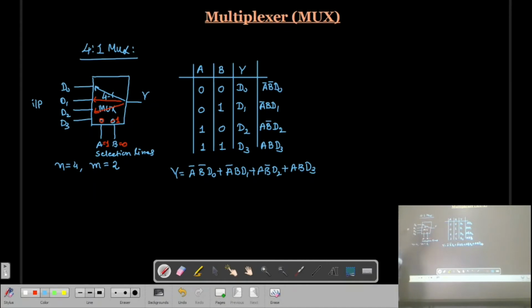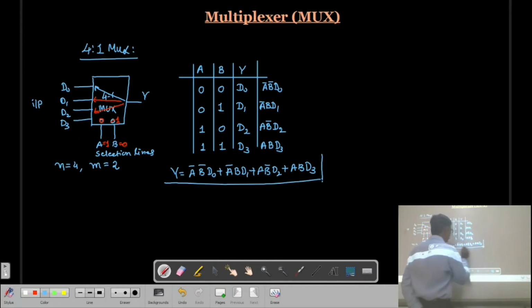And now here you can put A is equal to 0, B is equal to 0, then y will come out to be D0. Then if we put A is equal to 1, B is equal to 1, then y will come out to be D3. So this is the Boolean expression for a 4-to-1 multiplexer.